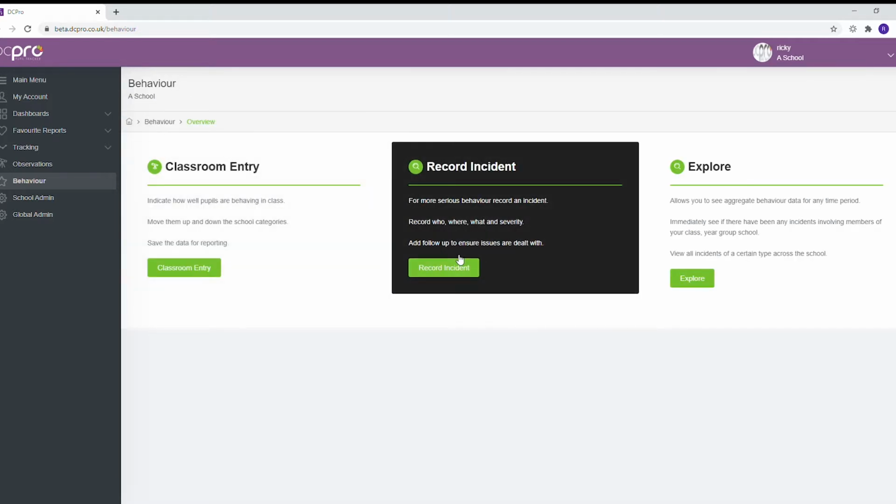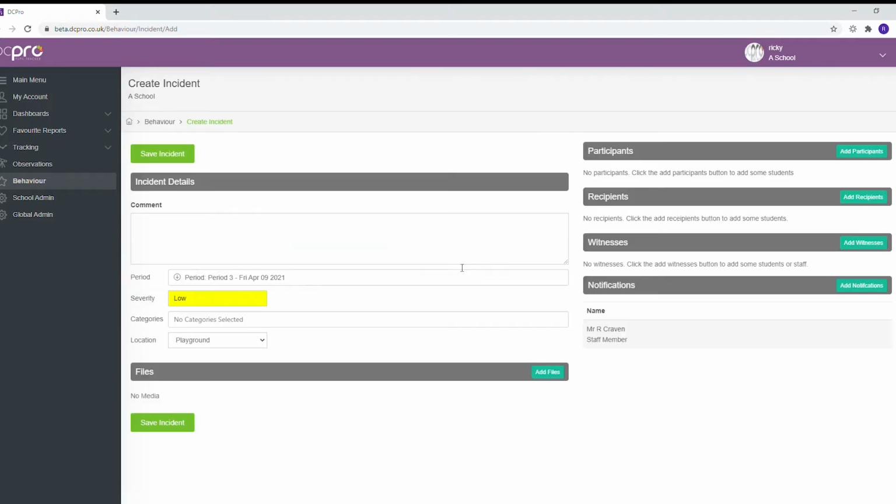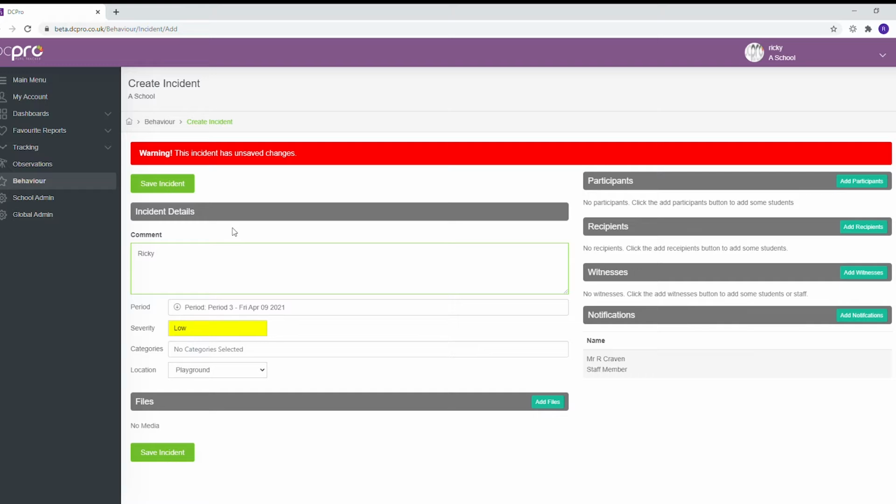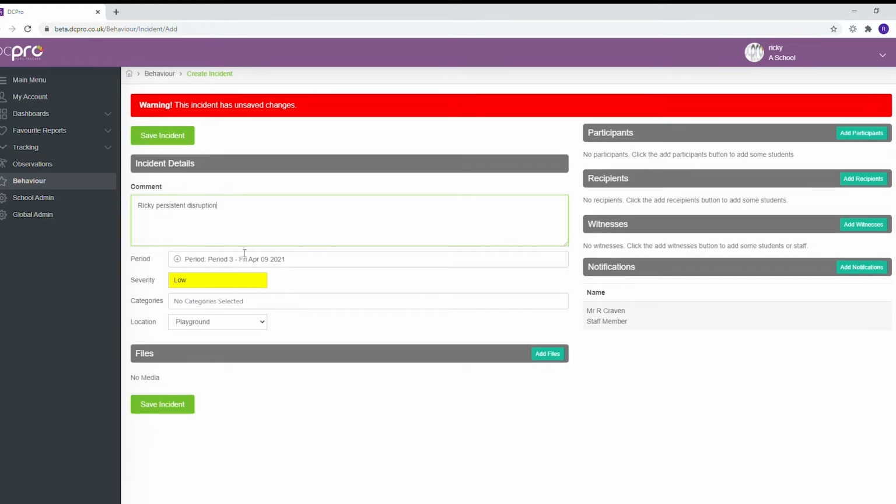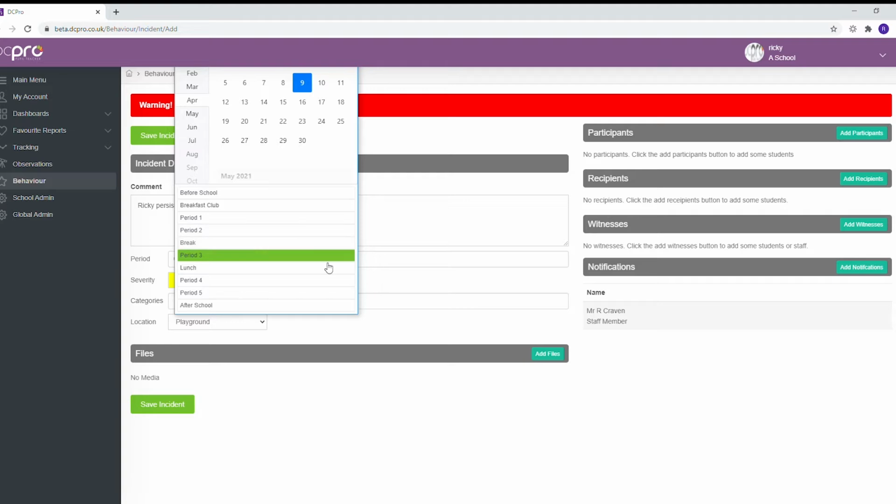Recording an incident, now this is for more serious behaviour. So this is the kind of form that you have to fill in. So you can come in and add a comment here, and then you can obviously choose which period it happened in, etc. So if it happened before school, or you want to say something happened after school, then you can come in and choose whichever section here. Again, this is a tailor-made list, so you can add what you like in.